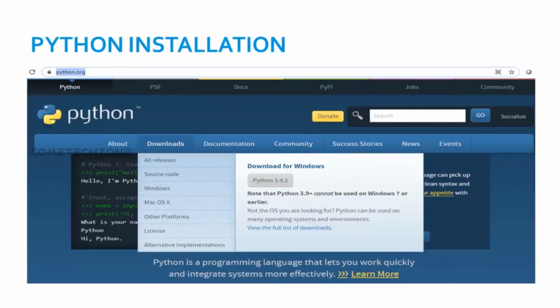And when it comes to the Python source, we can go to python.org, and from there go to the download option, and there we can get the latest version of Python. As I told, 3.9 is the latest version, and 3.9 will be installed only on Windows 10.